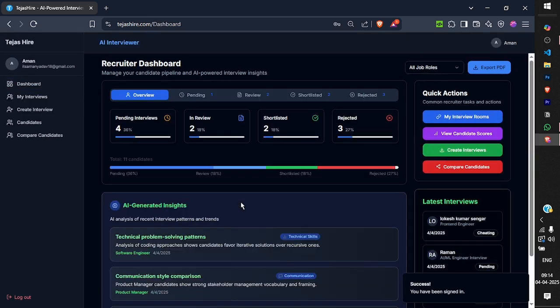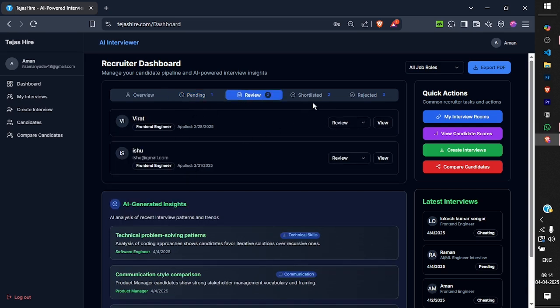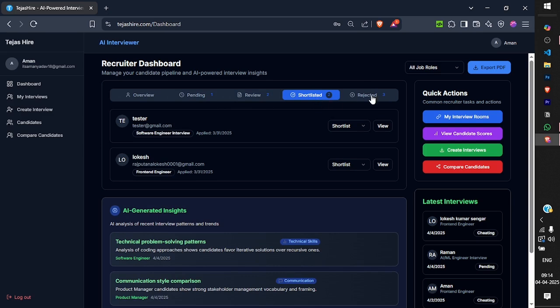Once you are logged in, you can see the dashboard of Tejas Hire. Here you can see the recruitment dashboard in which you can see the pending interviews, shortlisted candidates, rejected candidates, and you can see how many candidates are in the pending process. So you can click here to show which candidates are in the pending process, which are in the review process, which are shortlisted, and which are rejected.